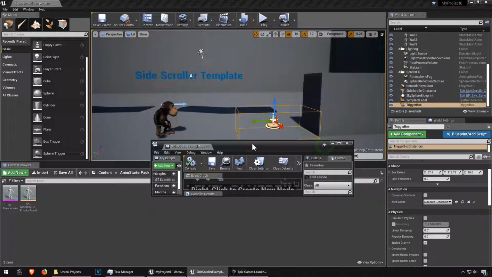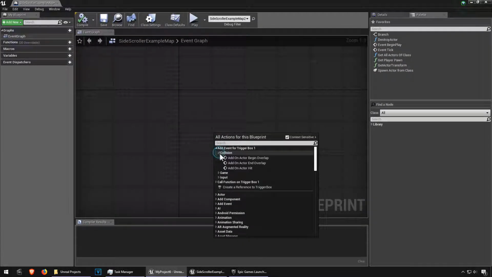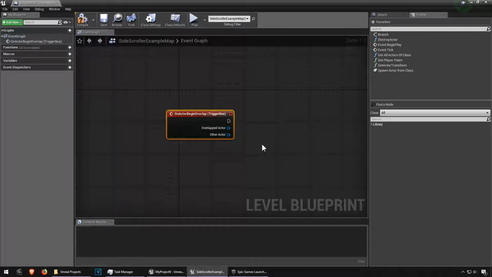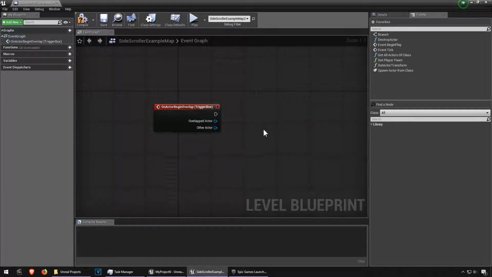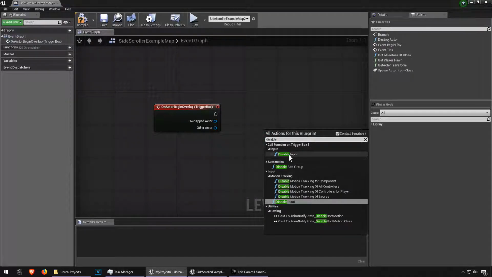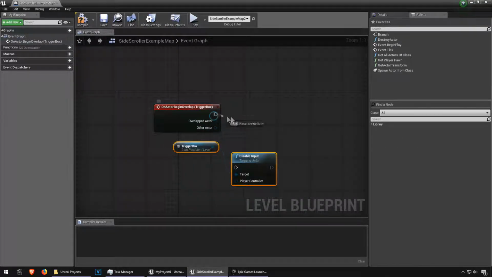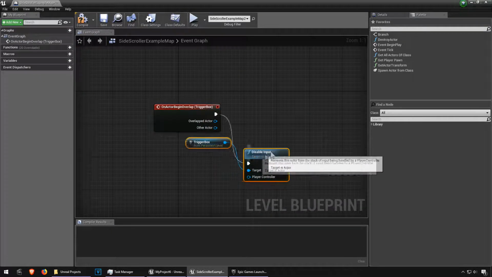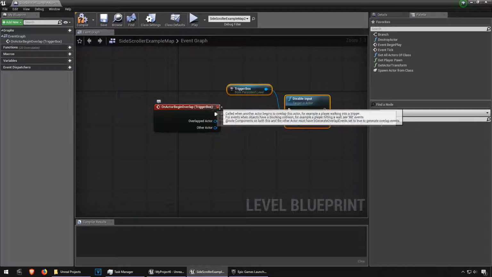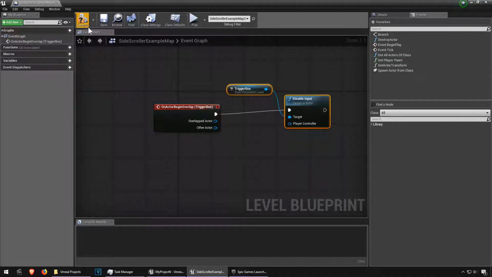The first thing we want is a collision with the monkey. So on collision, actor begin overlap, if that happens, we want to disable the input. So let's find disable input, and simply plug it here. There we go. So if we collide with the box, that is going to disable our controller.